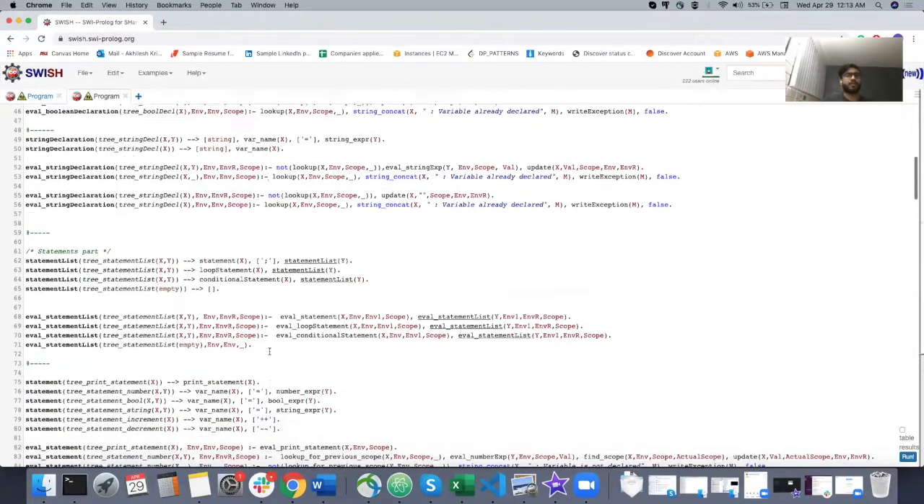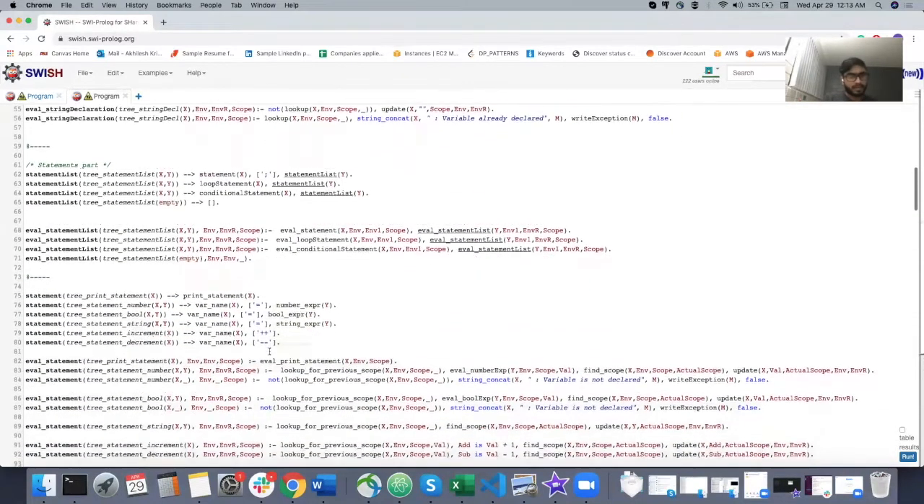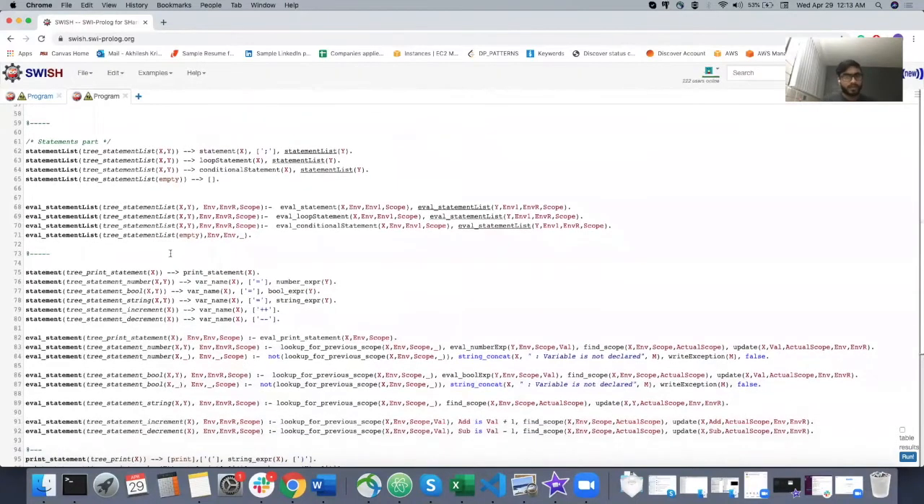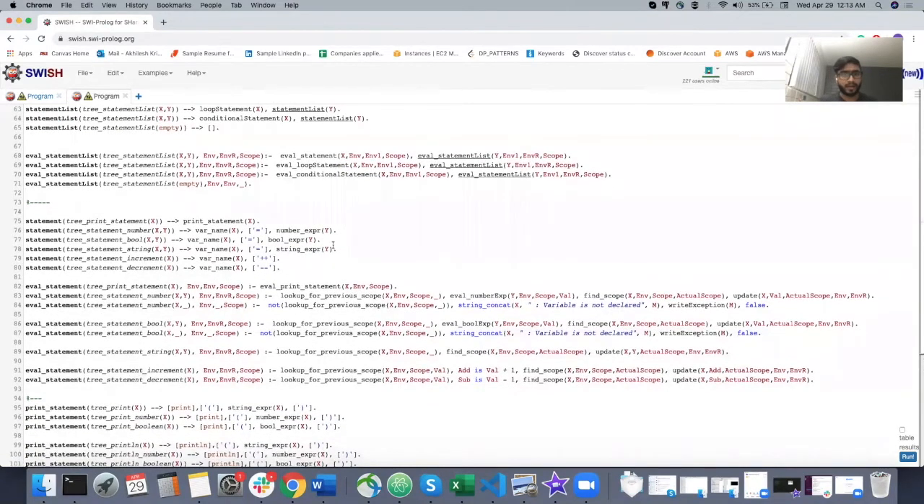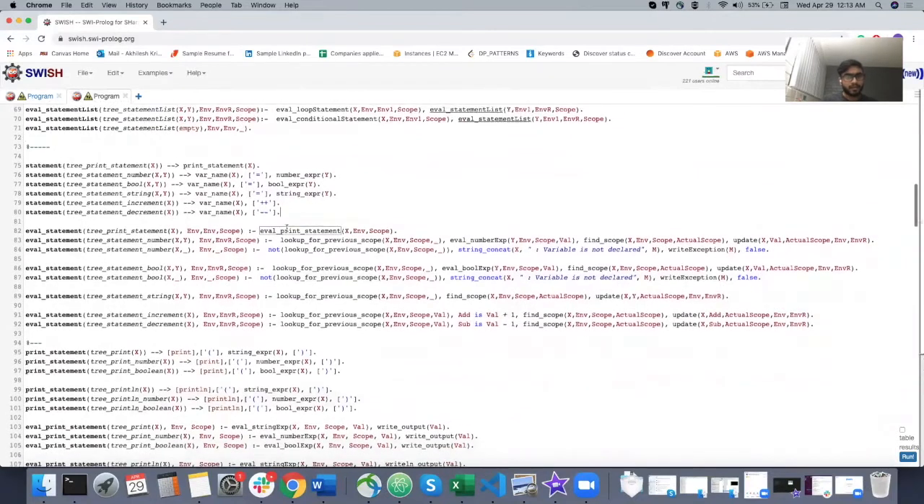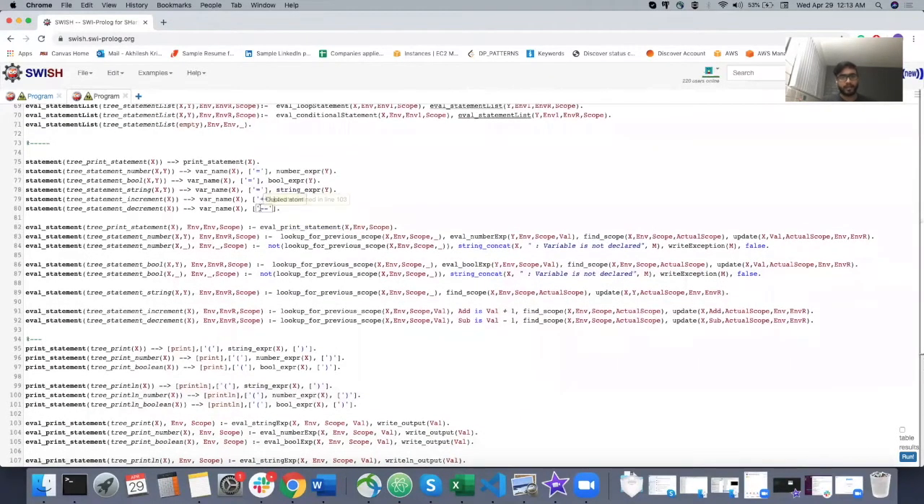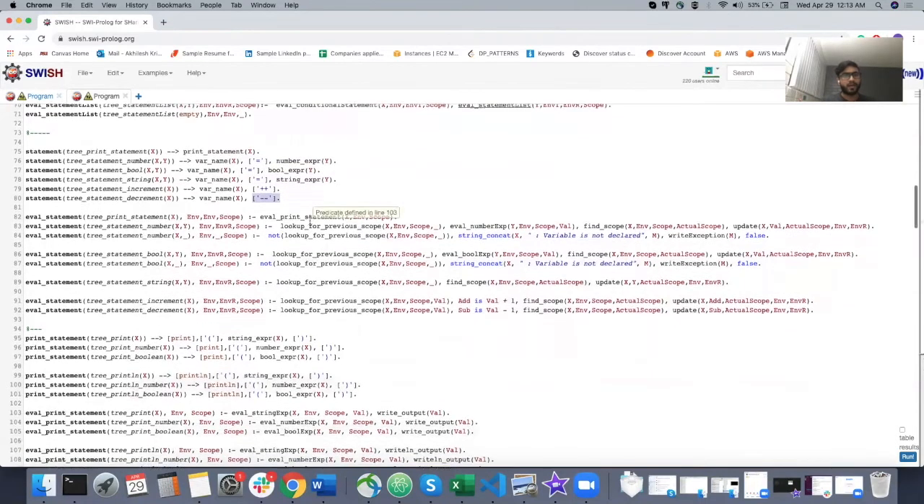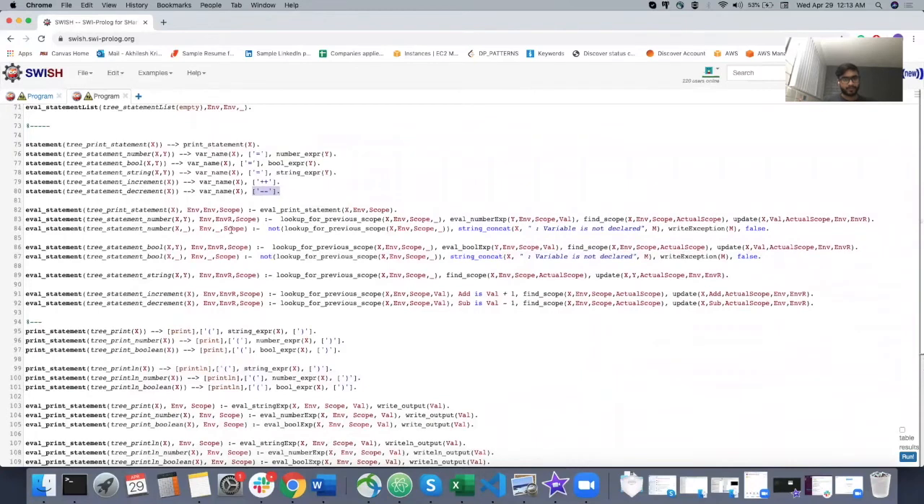Now we can see the statement list evaluation. We can see that there are different types of statements: a loop statement, a conditional statement, and a general statement. We can also note that there is no semicolon after the loop statement and the conditional statement, since they can be present independently without being nested within another statement list. There are also other statement types like the increment, decrement, and assignment operators, along with the print statement.